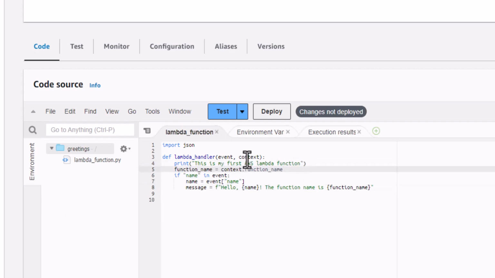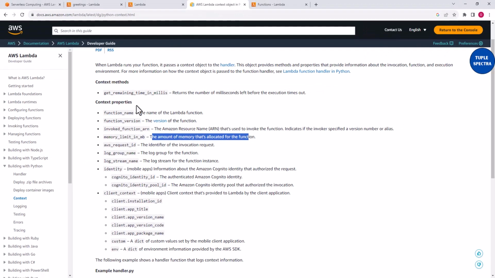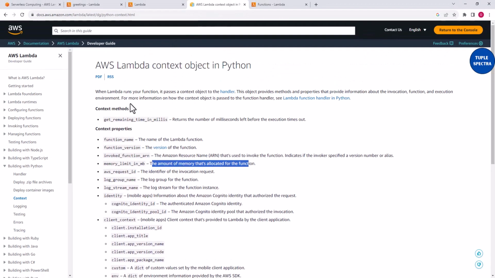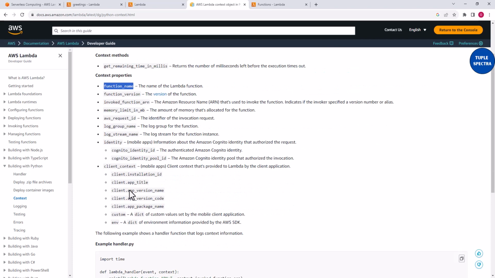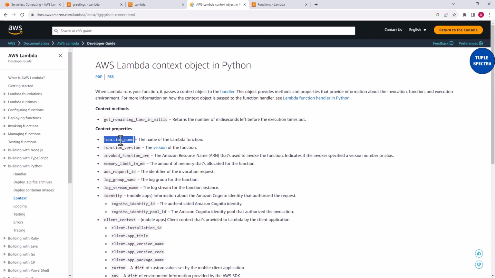I just wanted to show you the essence of this context. So with this context, I want to extract the function name, like I was just showing you in this link right here that talks about the context methods or the context properties. Function name. You can also play around with these other context properties, but I just want to show you this function name.